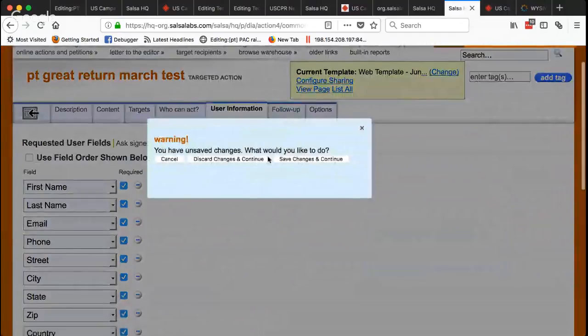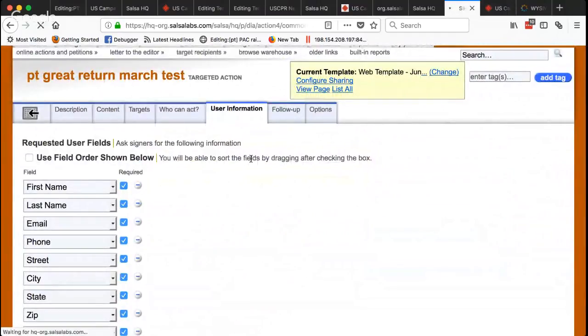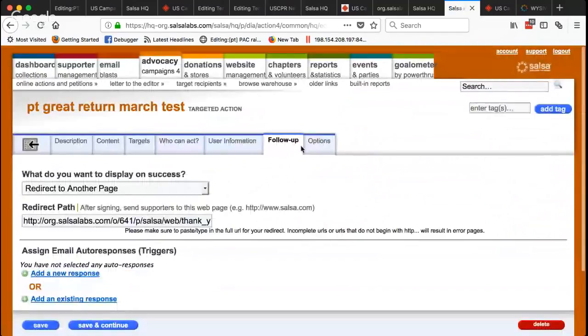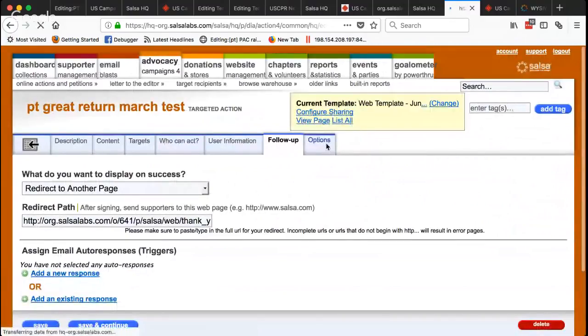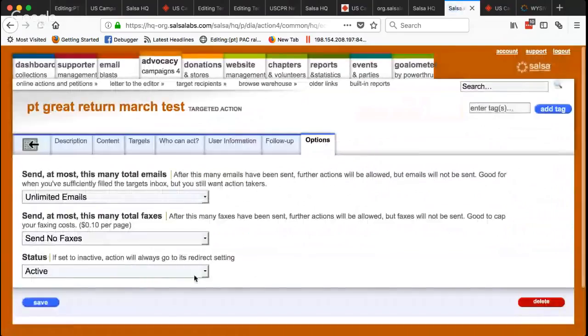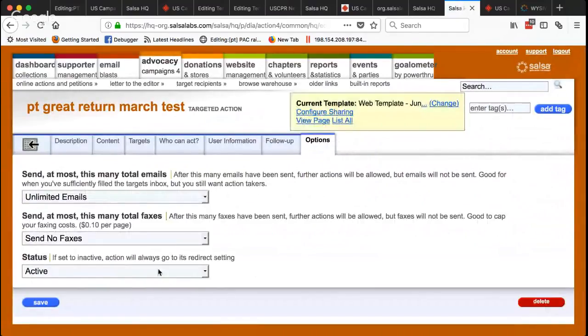So on the follow-up tab is where you can define if you want people to get a particular auto-response email, you want to redirect them to a donate page or a tell a friend page or whatever you want to happen with them afterwards. All that is normal. And then you also have these options at the end. Again, this is just normal. You can set them to be active or not active. You can put a cap on the number of emails they're sent. All that stuff, again, just normal Salsa setups, and it'll be slightly different for petition campaigns and letter to the editor campaigns and other kinds of actions.